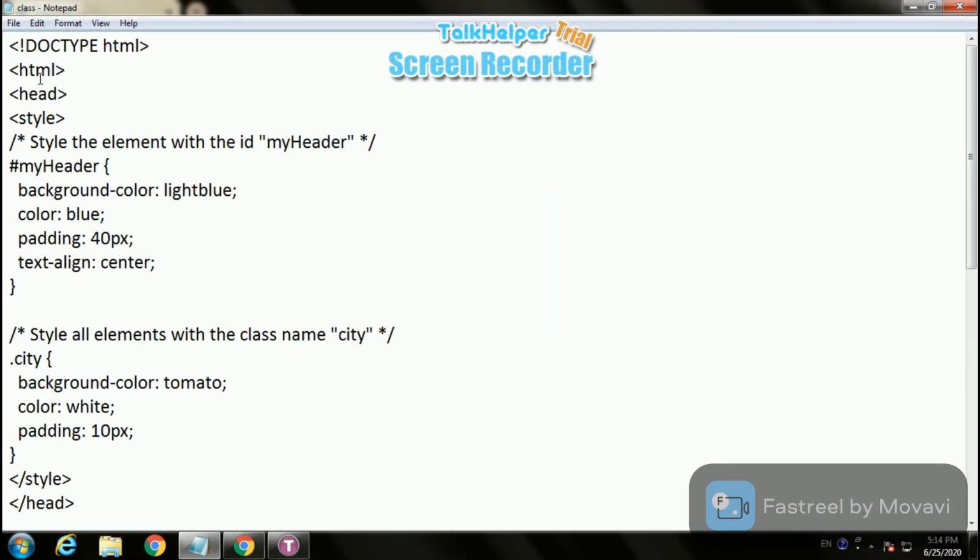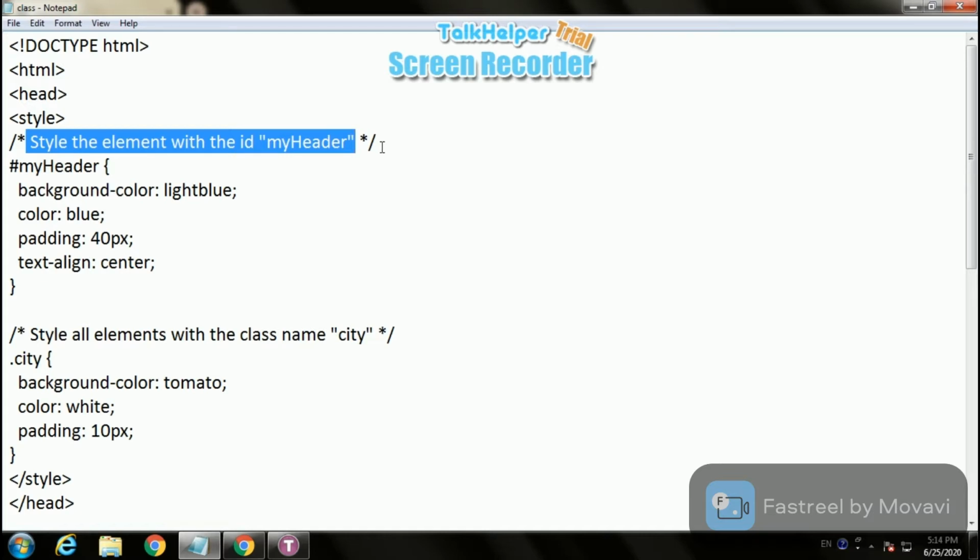Here the doctype HTML style is specified under the head tag. Then here I use this special character, /*, and at the end also */, which indicates the comment. Comment means non-executable part within your program. Here data is provided only for your information: style the element with the ID my header. That is, my header is used to provide the effects to the ID.